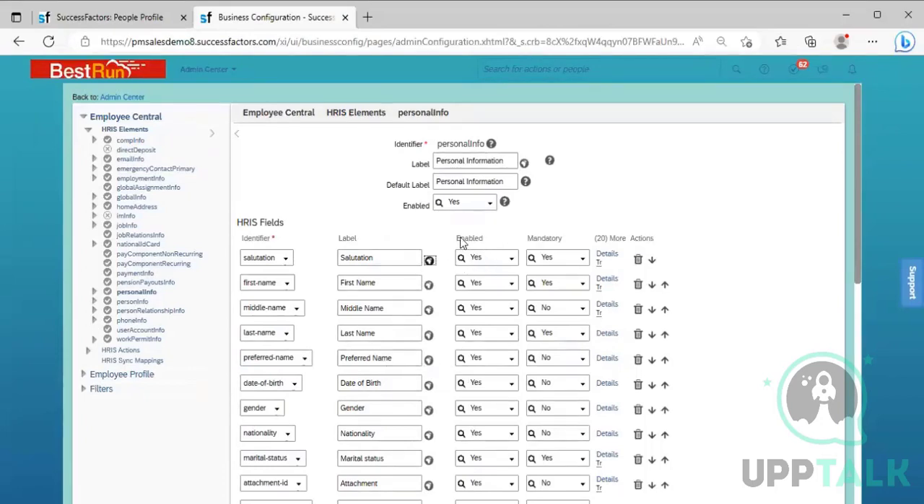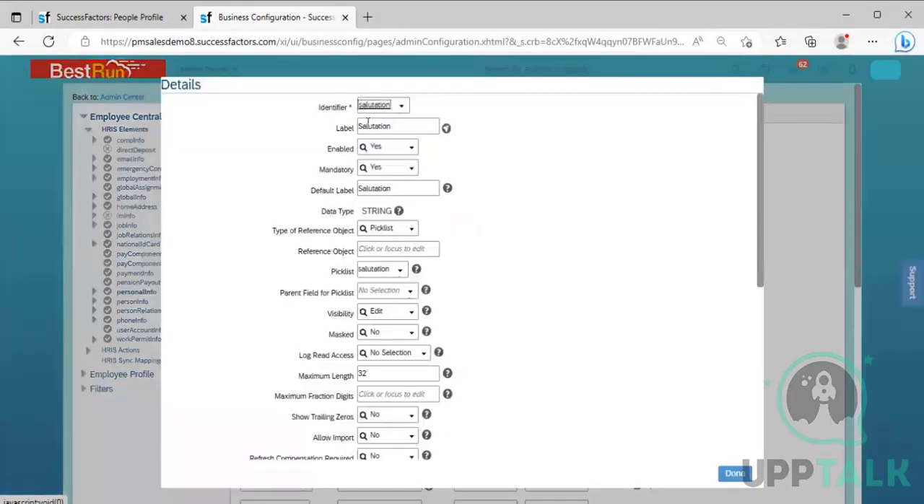Activating the field means, I told you, enabling the field. That is showing here, yes and no. Mandatory means required. The star mark will be there, red color star mark. How is it coming? Because you are making it yes or no. No means it is not mandatory. Got it? Further, when you go into the details, you can see further attributes are there. Identifier, label, enable, mandatory. Apart from that, data type I will explain to you when we again go and see create a field.